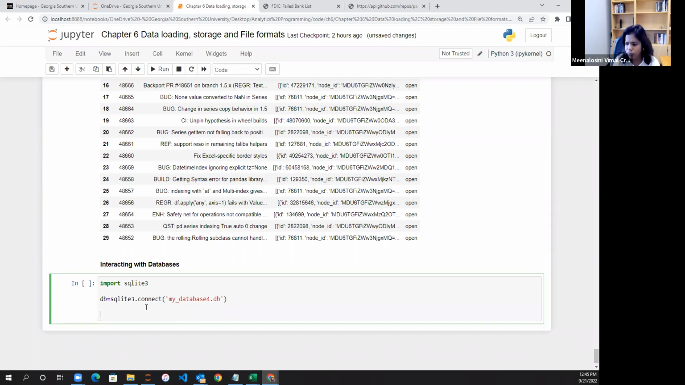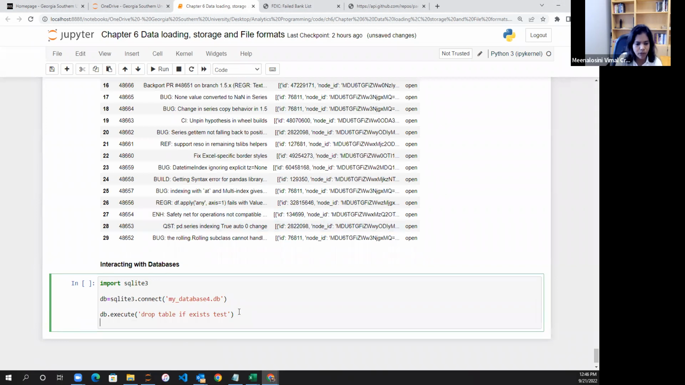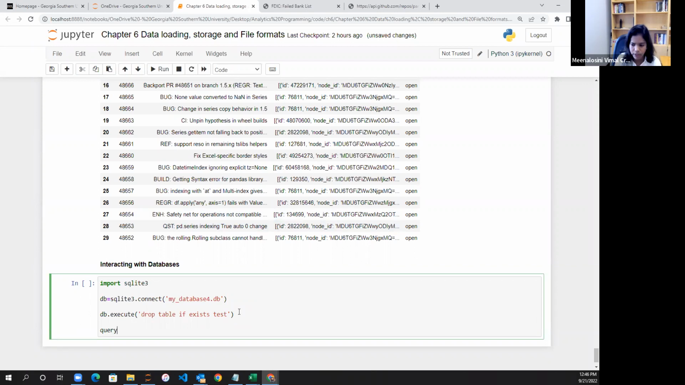Now, drop table: if there is already a table that exists, first make sure that there is nothing, that it's new. For that, the execute command will take the command given as a string. So the command is drop table if exists test. If there is any table with the same name, just delete the table. That is the query.